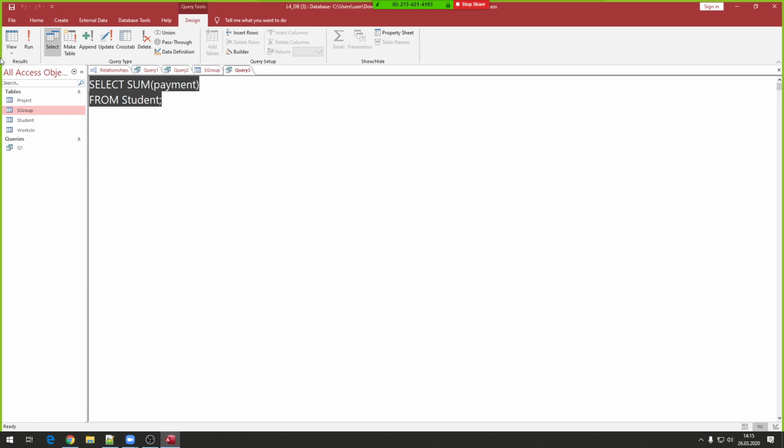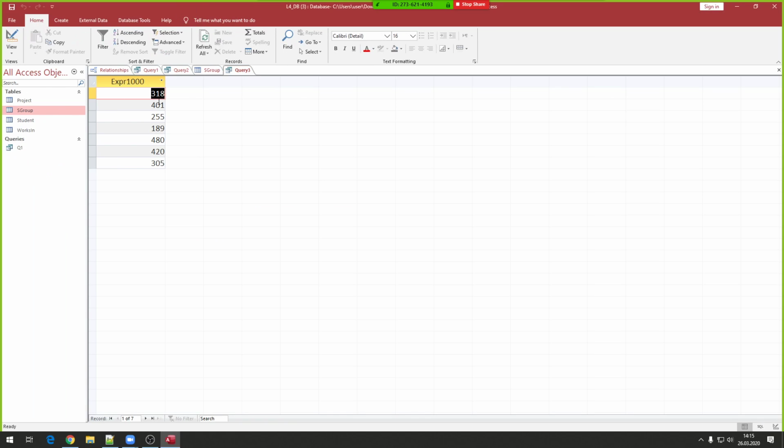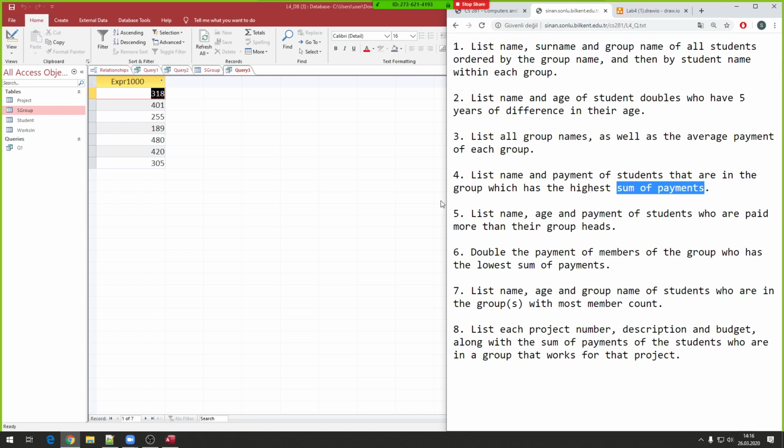But this time we would like to group them according to which group they are a member of. So writing this, if I come here and run it, now I see the sum of payments for each of the different groups. And among this, I'm interested in the maximum one. Remember, the question says I need to find the group which has the highest sum of payments. These are the sums of payments within each group. I need the maximum of it.